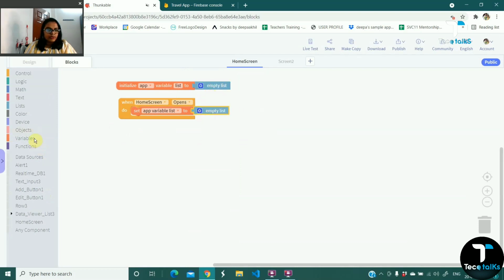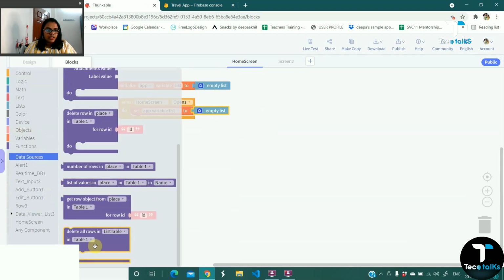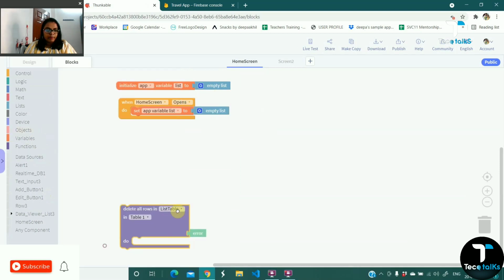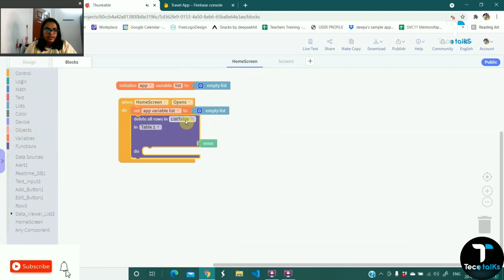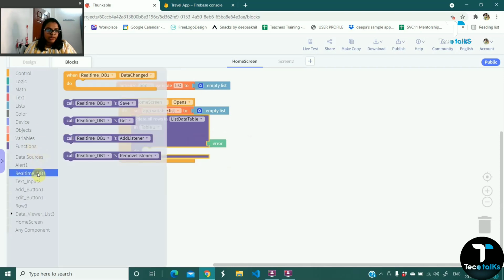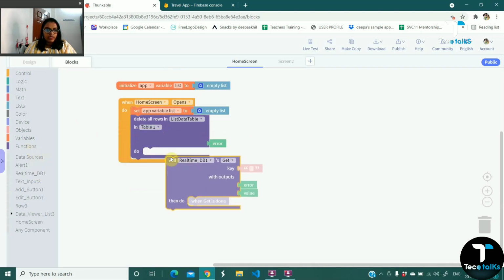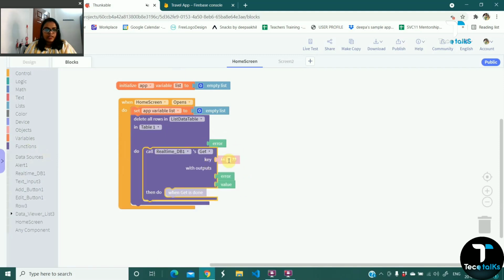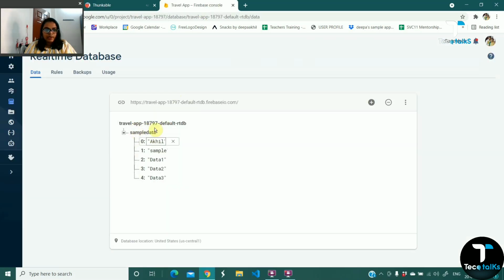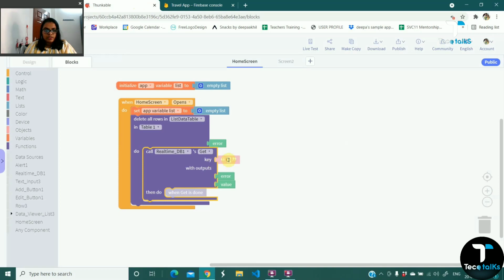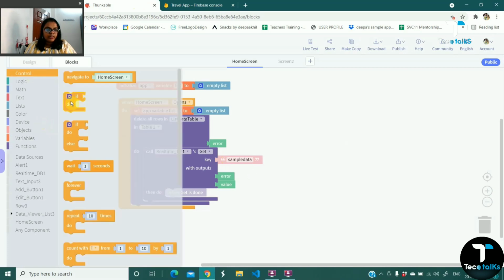Then I'm going to this data source, and at the end of that we have a command, delete all the rows, that I am getting and setting to the table which we have. If you do so, it will be deleting all the rows from the table. After that I am going to the real-time DB and calling this real-time DB get. So the key is sample data here. So I'm typing it as sample data, and we will be checking error handling here.